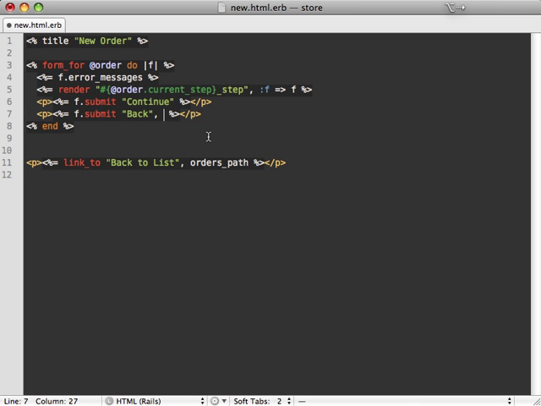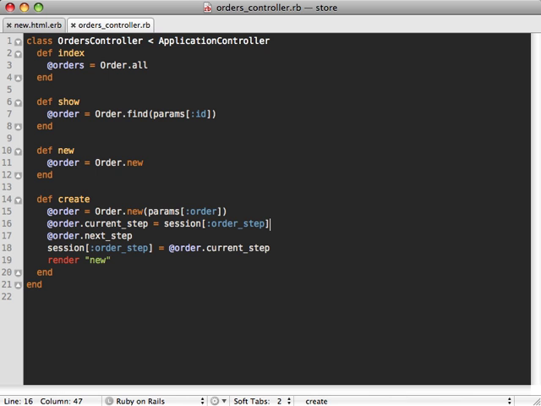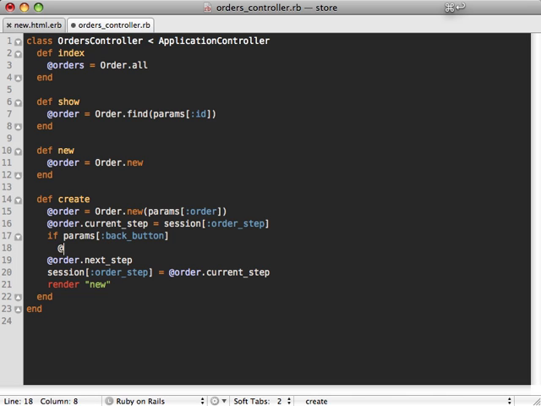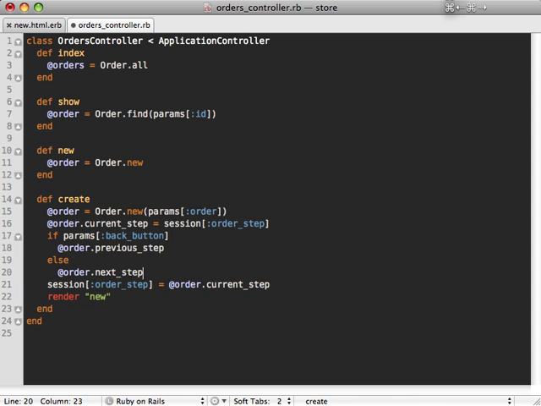And I'm going to add a name here, which will allow us to track if this back button is pressed. Let's call it back button. So inside of our orders controller, we can see if this back button is pressed. If it is, then we'll go to the previous step. Otherwise, we'll stick to the next step.